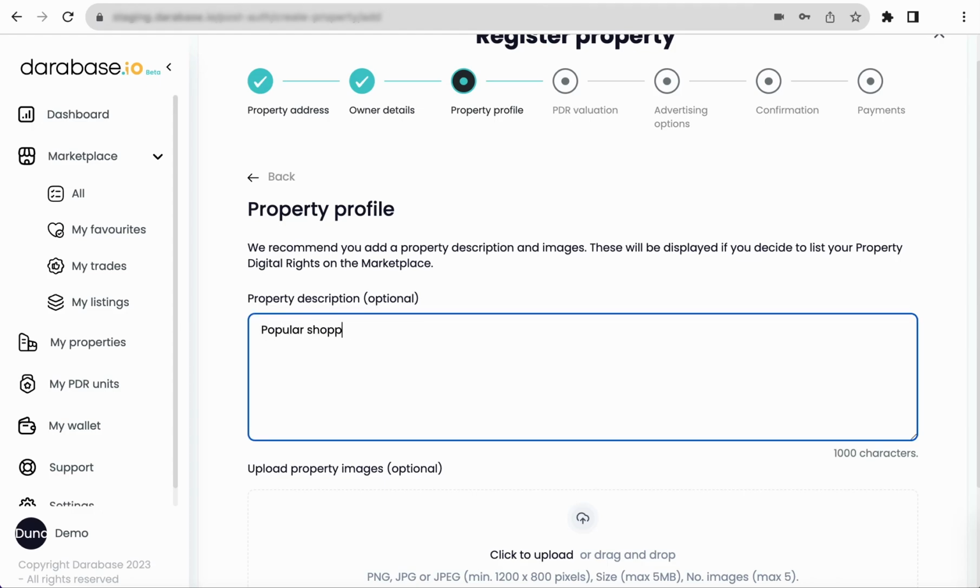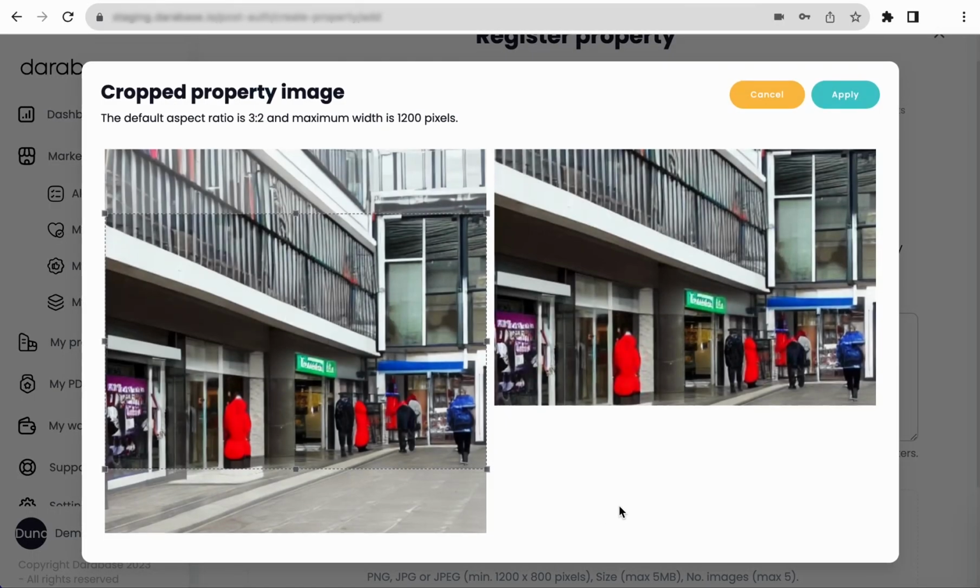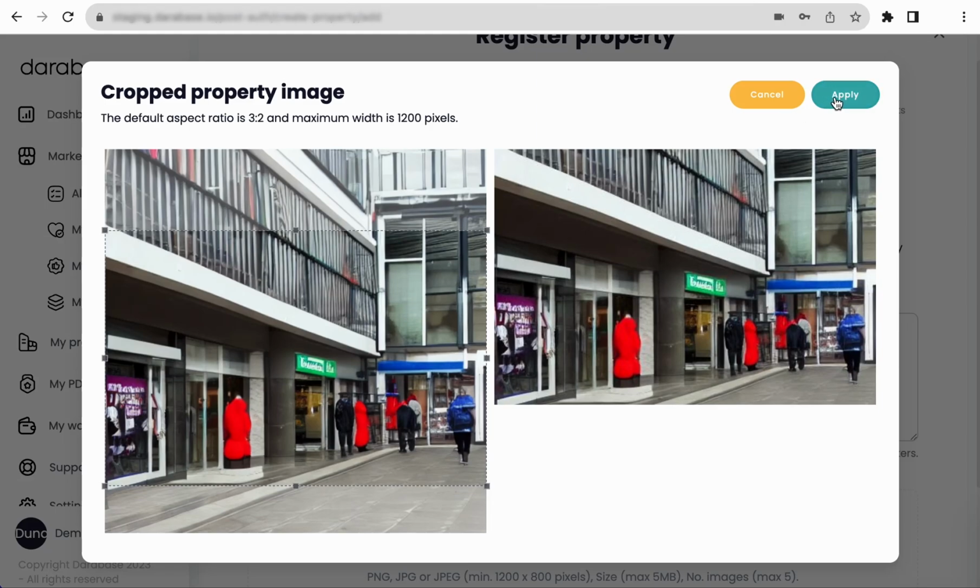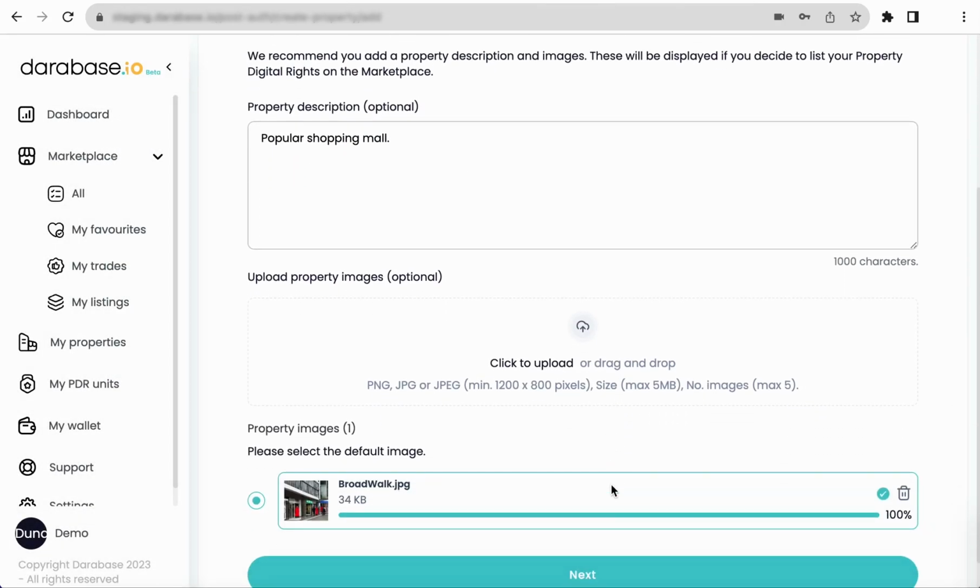enter a short property description which will appear with the listing if you were to place property digital rights in the marketplace. Finally, you can upload some images for the property, and in doing so you can then select which part of the image is best to fit in with the ratios for the Darabase site.